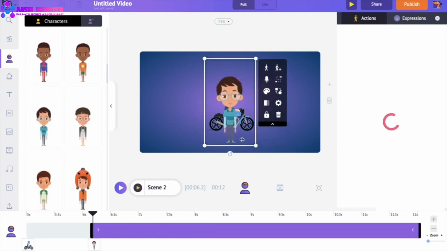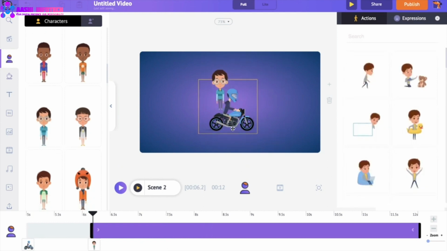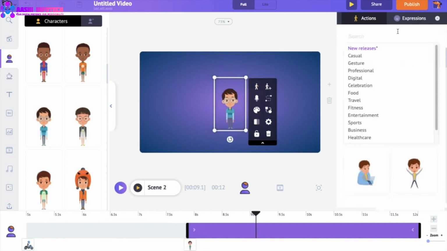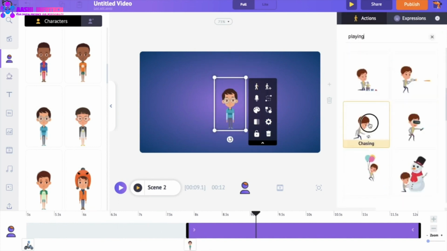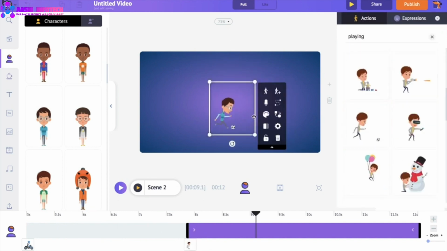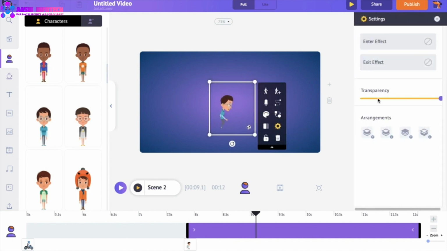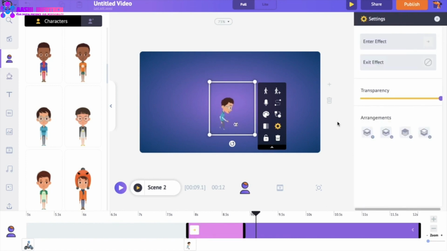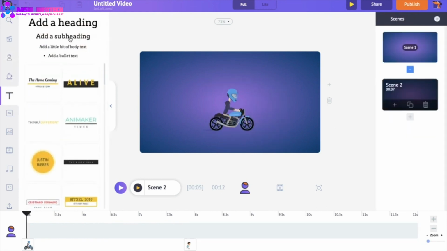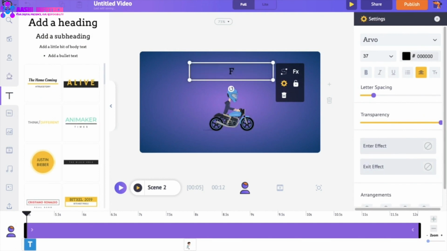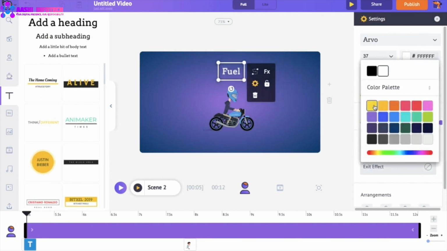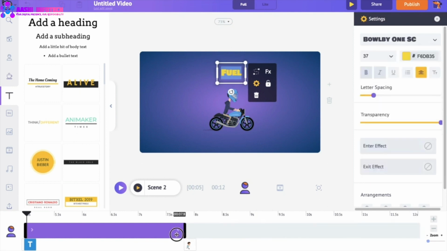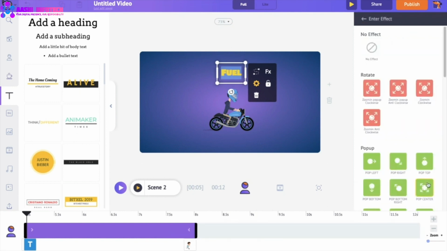I want to choose a kid character. Let me select an action in which he is playing. I'm applying the animation effect. I want to add text while each of these characters appears on the scene. I'm applying the animation effects.